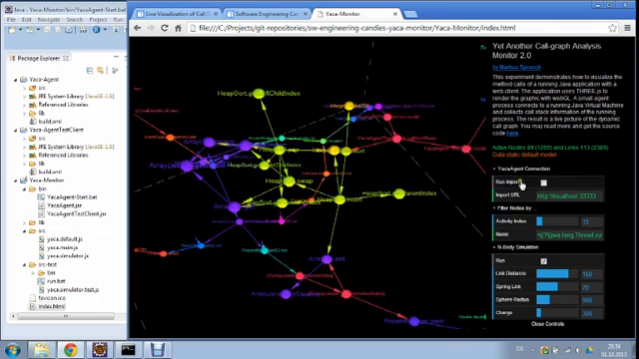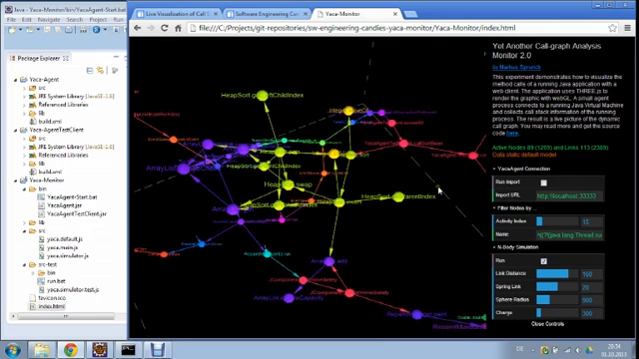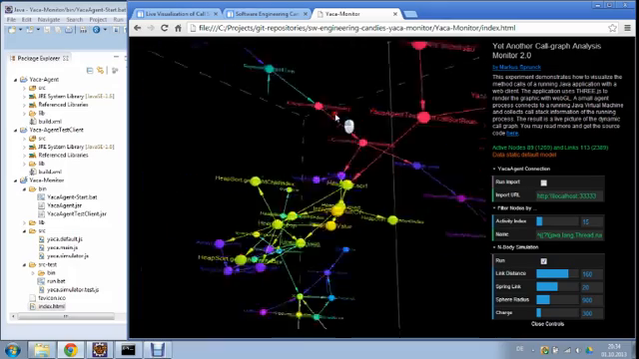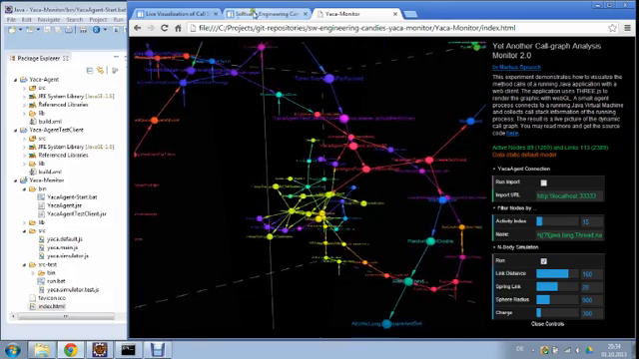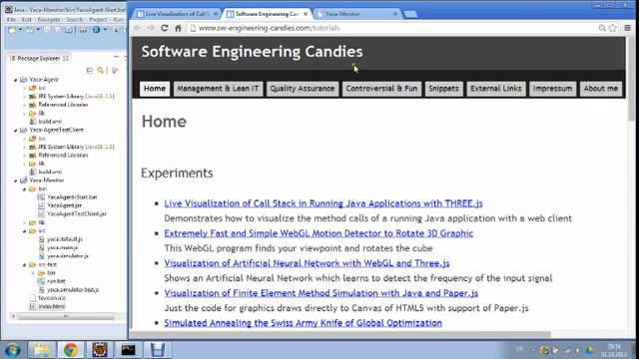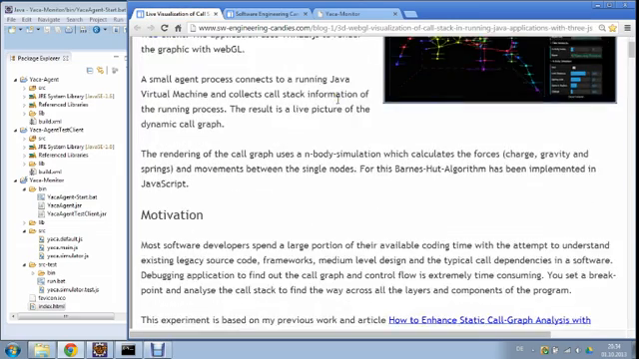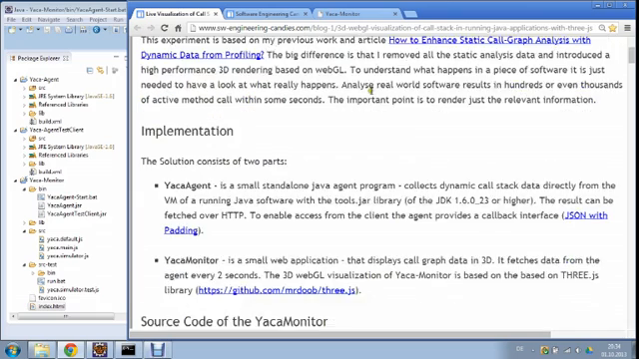So the first thing is you have to download the agent and this small web application. You find the link on Software Engineering Candies. There is the category experiments. There's a small article, a live visualization of call stack in running Java applications with THREE library. If you open this, you find some words about what I did and how it works.